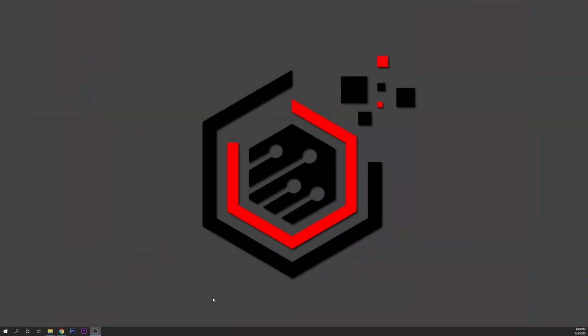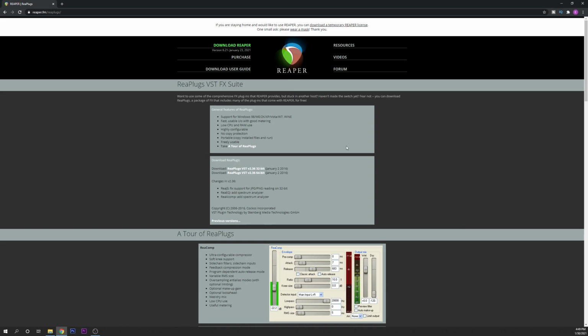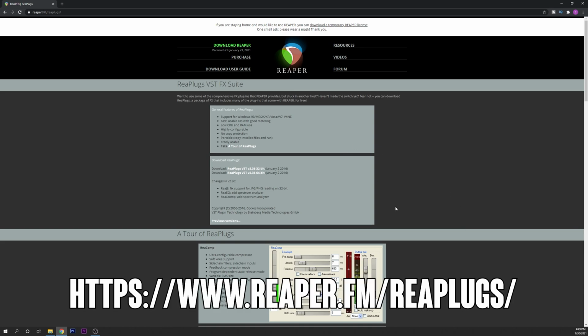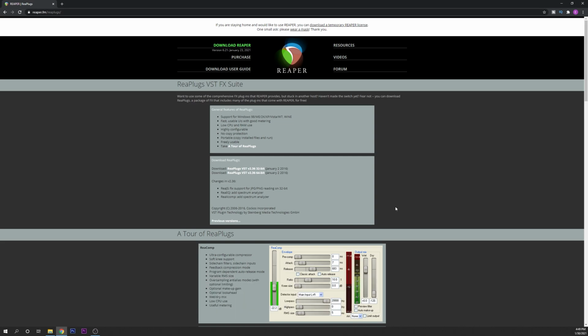For this tutorial you want to download these plugins right here. OBS already has plugins installed, and they are good, but not great. They don't give you as many options as this one, so you want to download ReaPlugs. All the links will be in the description down below.